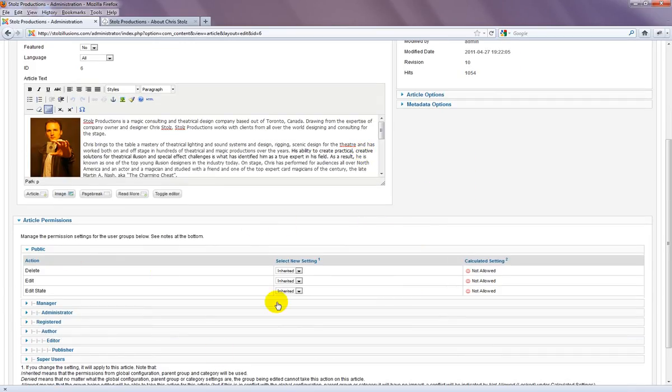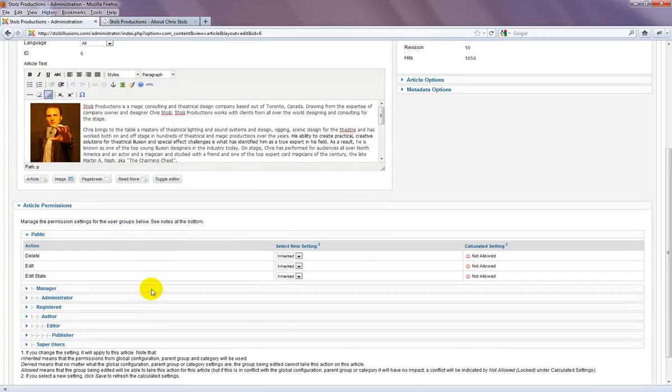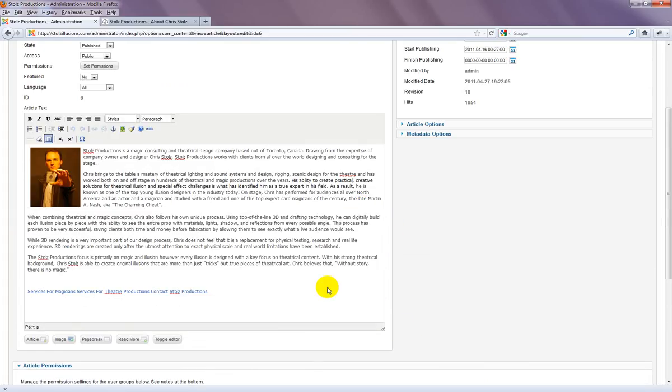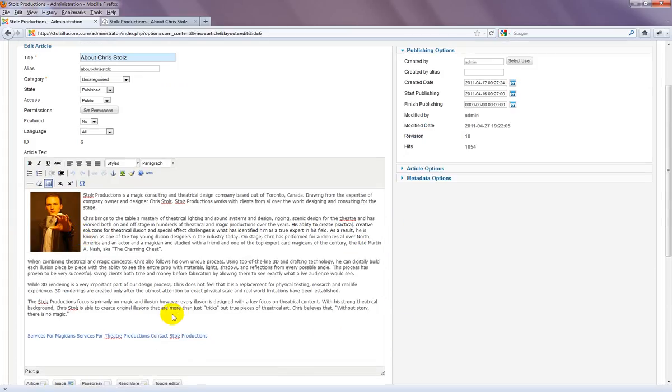Taking a look down here, this is where you manage the permissions. We'll do a separate video on that later, but this is editing content. So if you use Microsoft Word or any editor of that kind, it's the same basic tool set. You can click on this to bring that open a little bit, and this is the content.